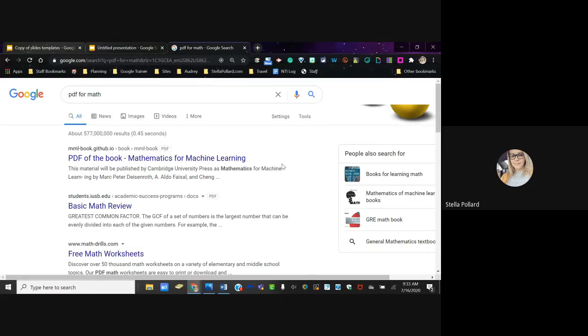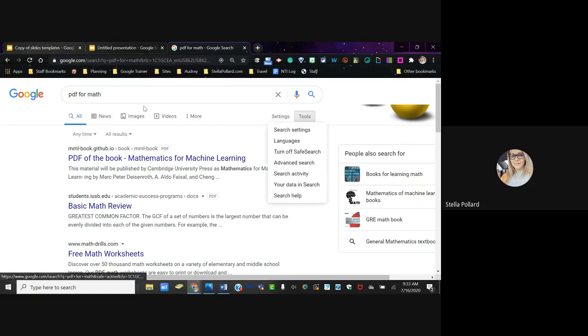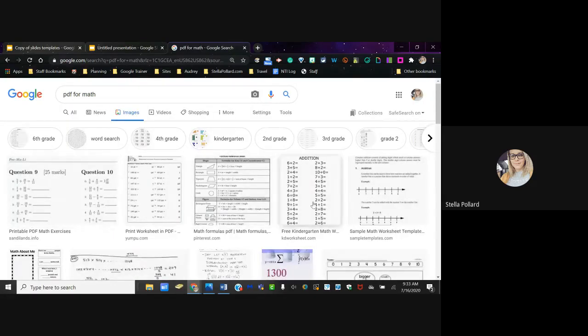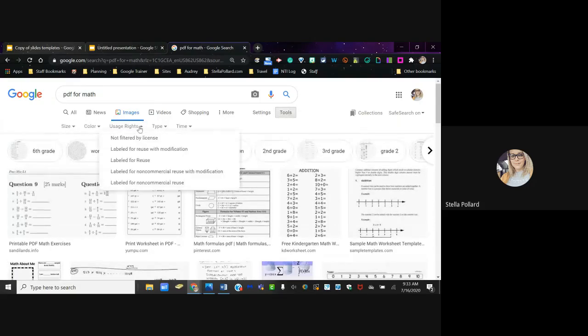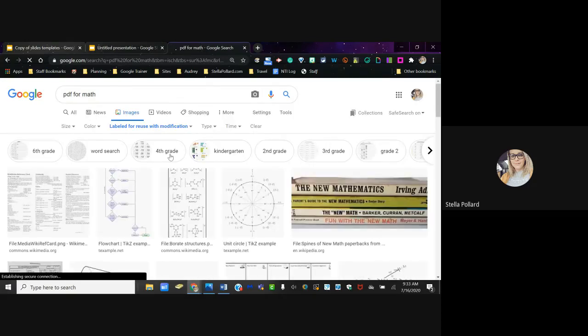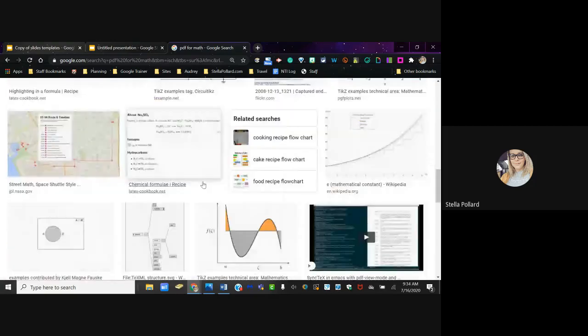If you ever wonder how to do that, you can go to Settings, oh, sorry, images. Okay, that's what I want. I'm looking for pictures because I've got PDFs on there. Okay, let me restart. I'm looking at PDFs. I go to images. I go to tools. Under tools, I can look at usage rights, and then I can look for stuff that's labeled for reuse with modification. And it's going to narrow it down significantly.